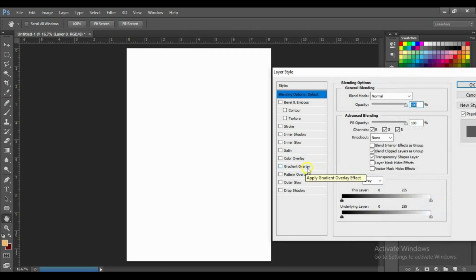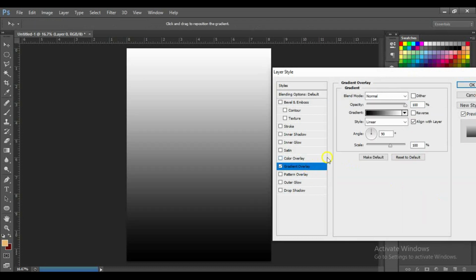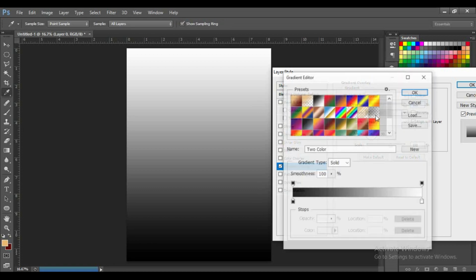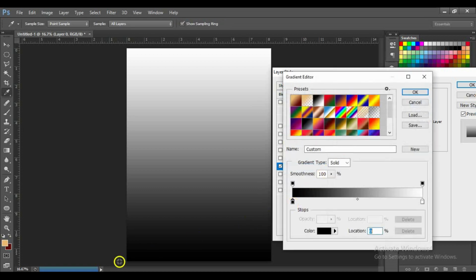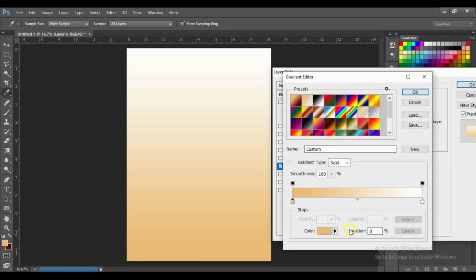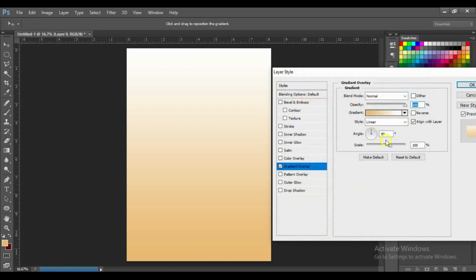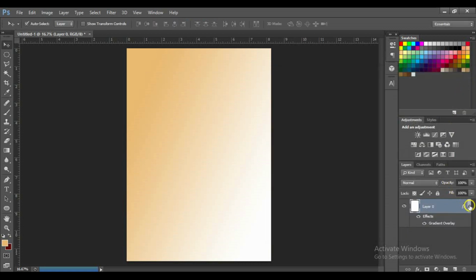Select Gradient Overlay. Let's use the color you want. We'll go for this in white. Under the style, you will choose linear and set the angle to 159. And you will reverse it.